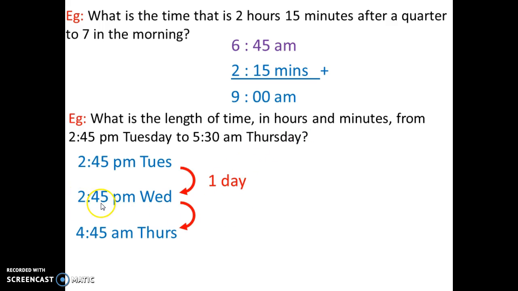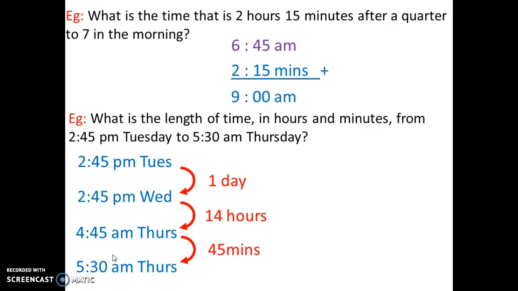So I think 2:45 p.m. on the Wednesday to 2:45 a.m. on the Thursday is 12 hours. So then I go 13, add on another 2 hours to get to 4:45. That becomes 14 hours. Then to get to 5:30 on Thursday, I've got 15 minutes until 5 o'clock plus the 30 minutes after. So that's 45 minutes. So my answer to that question would be 1 day, 14 hours and 45 minutes.